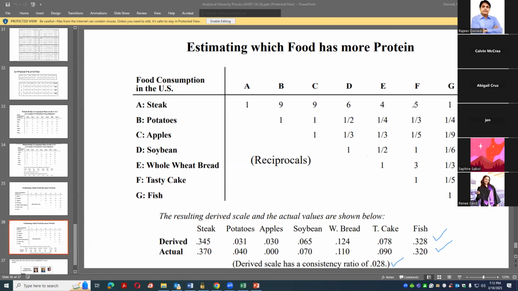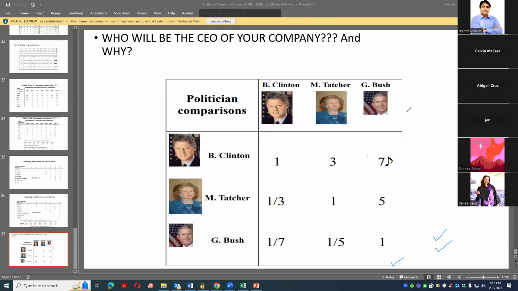Excuse me. Like you want to select a CEO of your company, or you want to select an employee of your company. So based on education, experience, interview performance, many criteria, and you have three candidates for CEO of your company: Mr. Clinton, Margaret Thatcher, and George Bush Jr. Whom will you select? And you want to select the president of the country. So this is AHP, and this is the application of AHP.